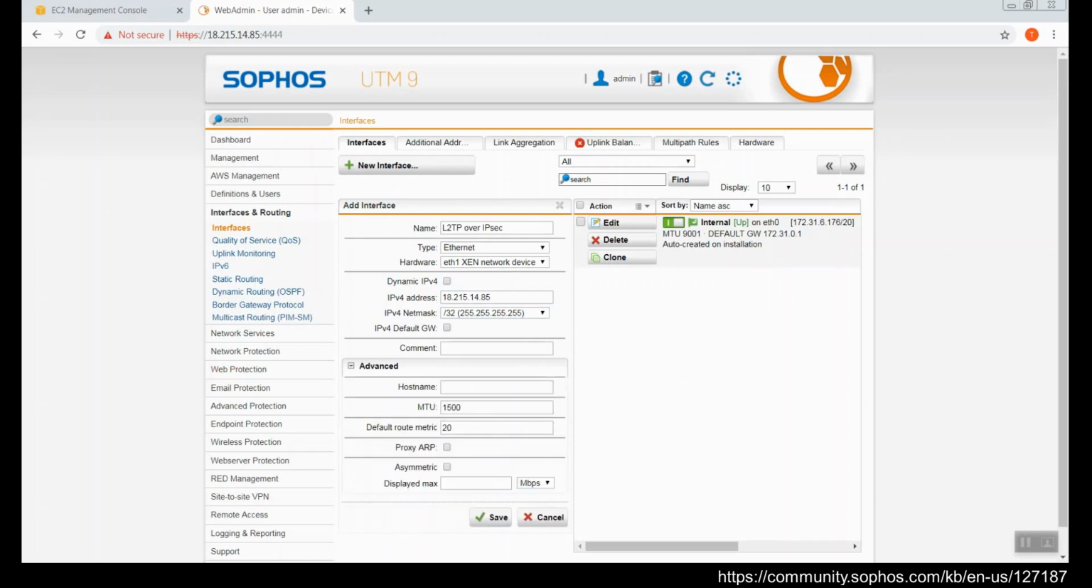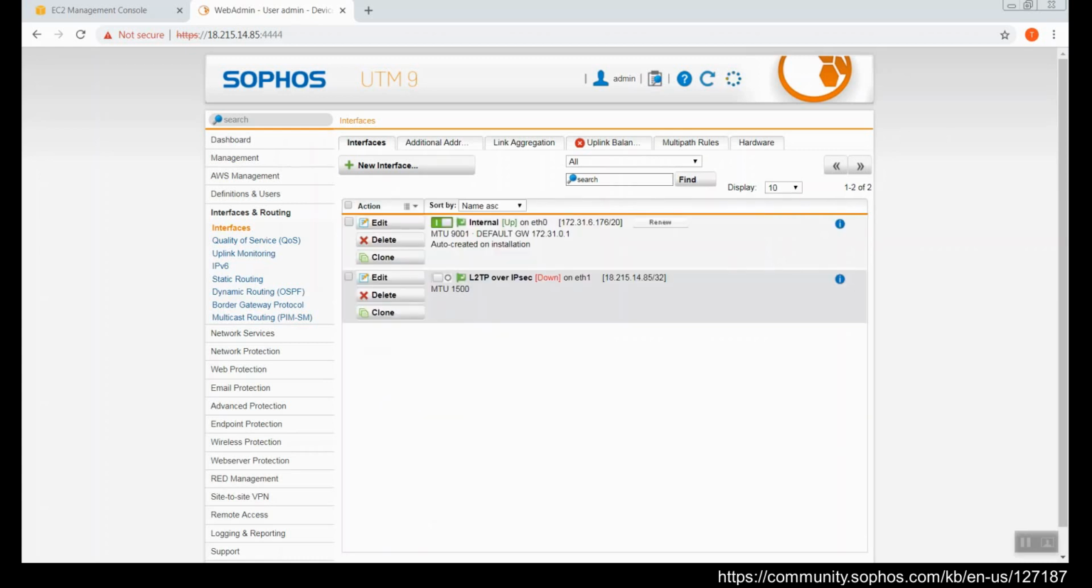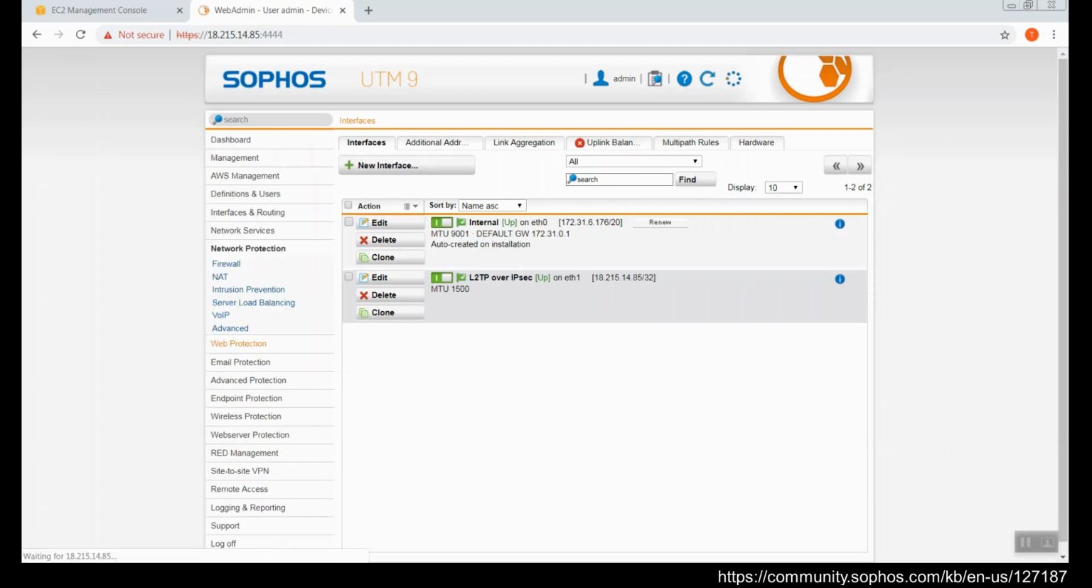Everything under the advanced field, you're probably going to want to leave as is. So go ahead and save that and then turn it on or enable it. And then if we refresh the page, we should see that the interface has come up. Perfect. So let's go ahead and move on to step number 2.